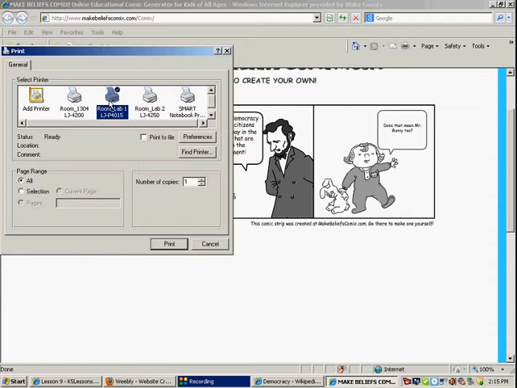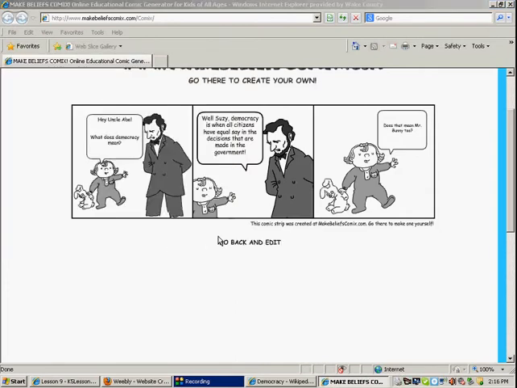And I'd like you to print to Lab 1 or Lab 2. For this one, we'll probably print to Lab 1. And just click print once. If you click print multiple times, you're going to print multiple copies. So only click print once. And congratulations, you have finished creating your comic.